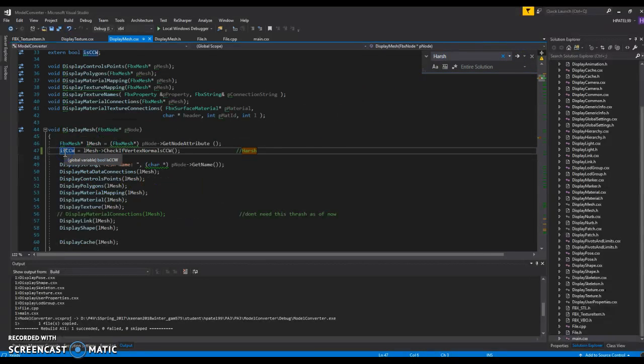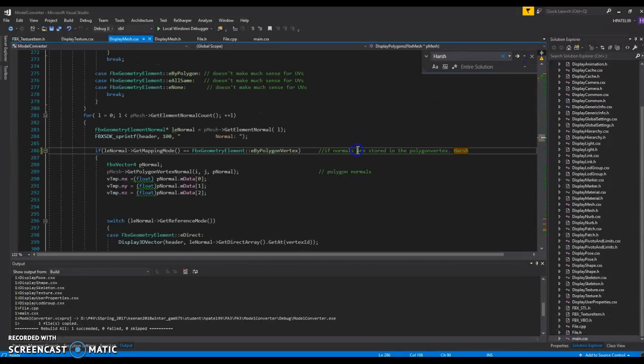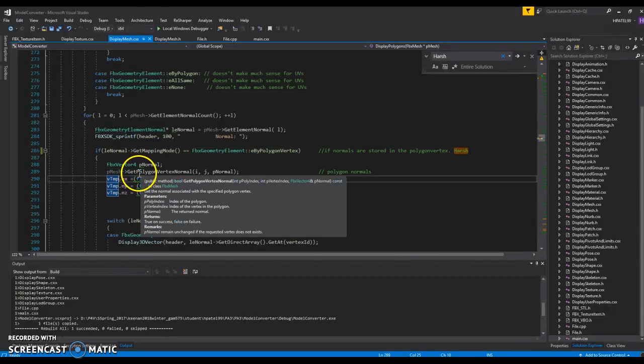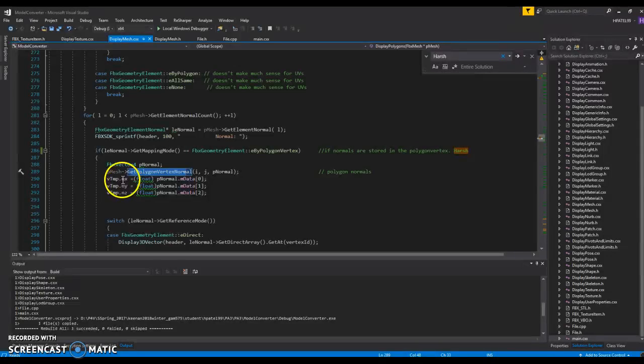Over here, each CCW is whether the windings are clockwise or anti-clockwise, because a few of the models have clockwise and a few of them have counterclockwise. So you store it in the variable over here, which we will later use to swap out and change the windings. If the normals are stored in the polygon vertex, it is over here where we use get polygon vertex normals, and you can get the normals for each polygon and then store them into VTM, which we use later on to store into the bin file.